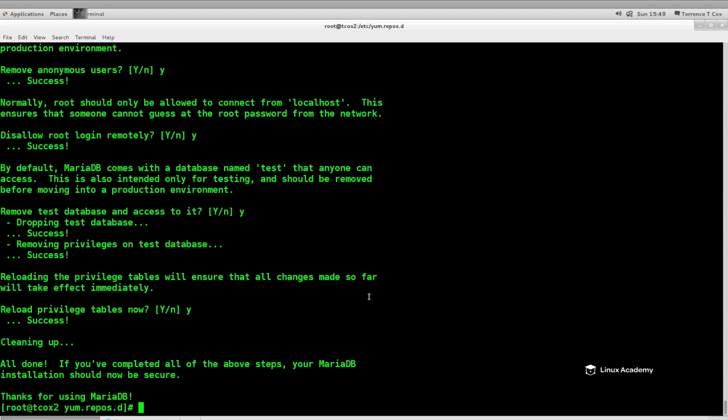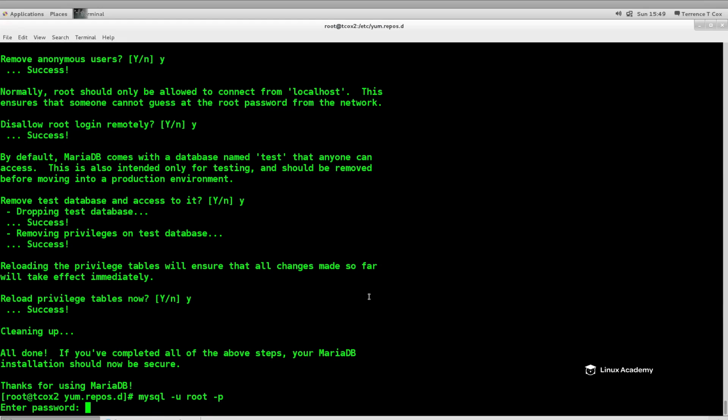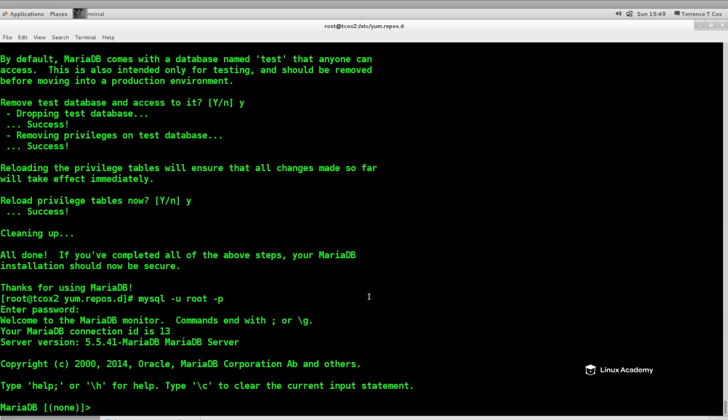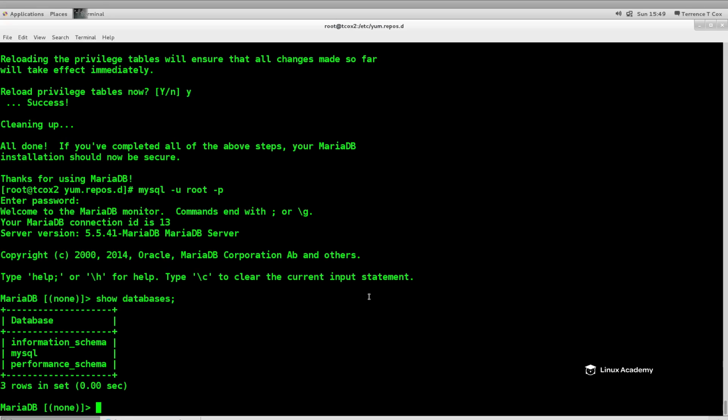We'll reload the root privileges so that all of our settings are now correct, and now we should just be able to do a mysql -u root -p to test that we're up and running, and it should ask for the password that we've created, and we are now connected. So if we do a show databases, our database server is now set up and secured.